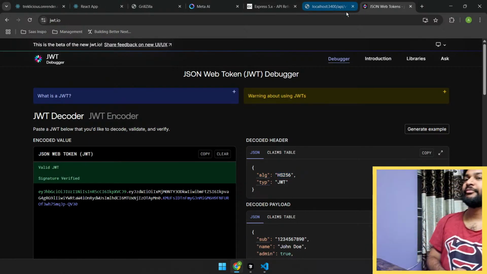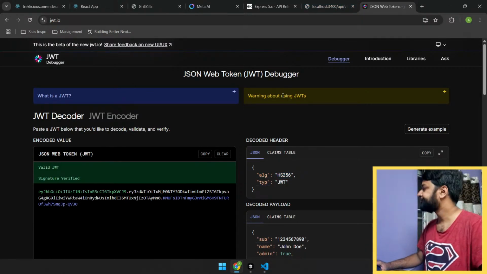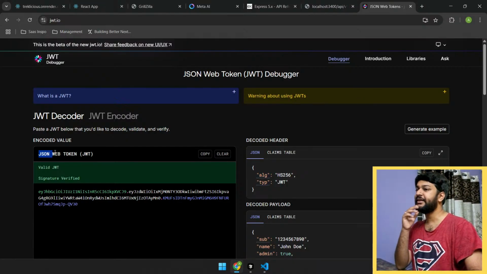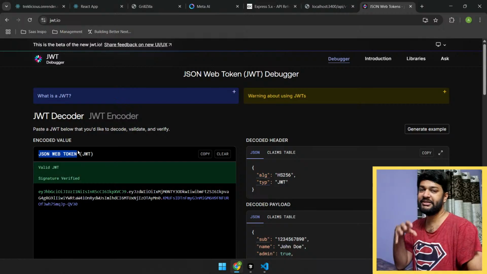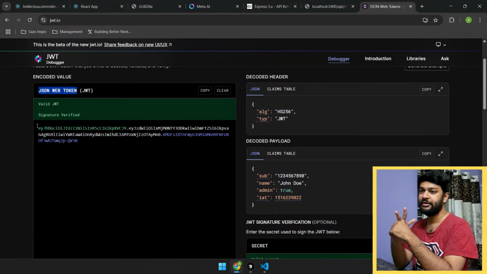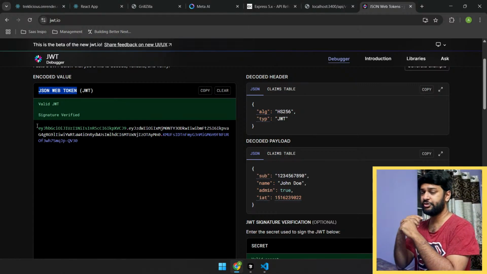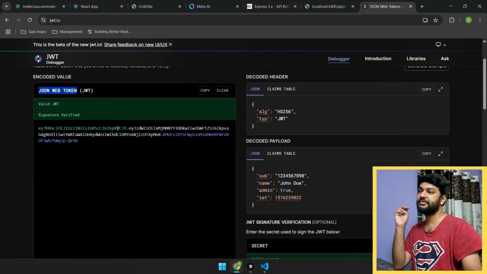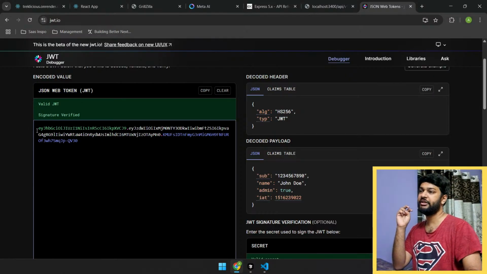Alright, I don't remember. But what is JWT? So JWT stands for JSON Web Token. Basically, it is a token which is sent from client to server to basically authorize the user, right? Authenticate is not the right word. So it has three different parts. So this is a sample JWT.